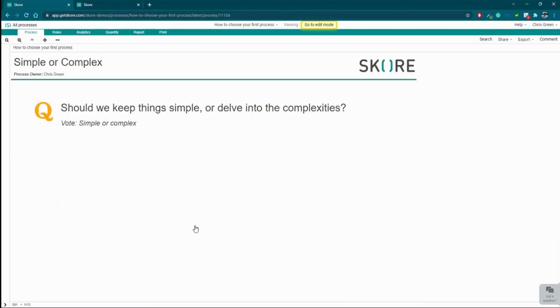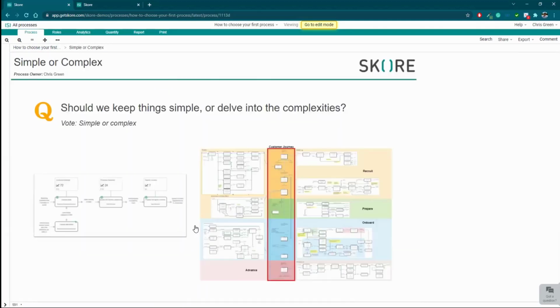Simple or complex? Should we keep things simple in our first process, or should we delve into the complexities? James, right in there with simple. Simple, brilliant. Simple, but it depends on the audience. Thanks, Paul. Definitely, and that's exactly one of my notes: it does depend heavily on the audience. Keeping things simple makes it very easy for everyone, so you're not excluding people by focusing on a very technical system or process or something like that.